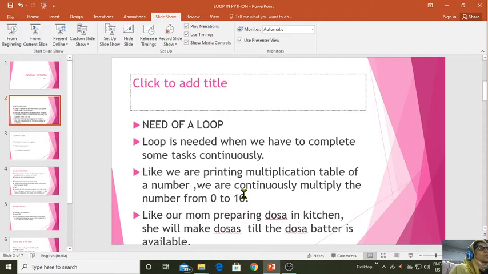Other than programming examples, we can see many real-life examples of loops also. For example, when your mom prepares dosha in the kitchen, she makes the dosha till the batter is over. If the batter is there, she will make the dosha. So the condition is that if the batter is there, she will make the dosha.